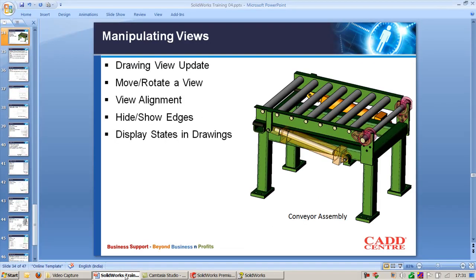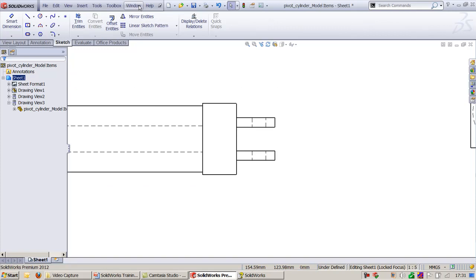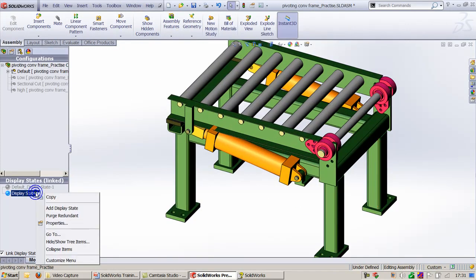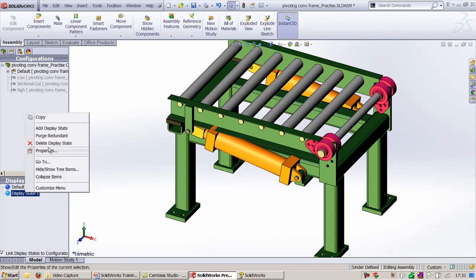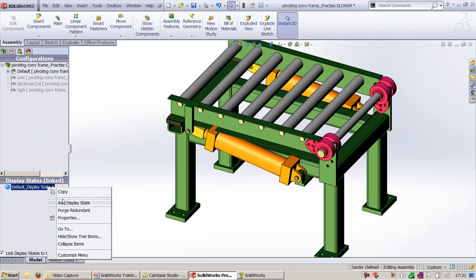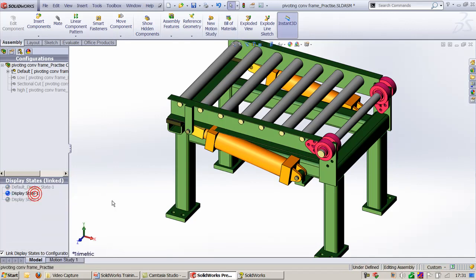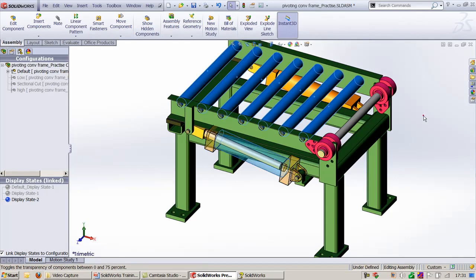And the next topic is display states in drawings. In this assembly, I have a display state. I will delete this and add new displays. Two displays are there. In one display, this will be transparent, and in another display, this and also this, 4, 5, 6, 7, 8 should all be transparent.